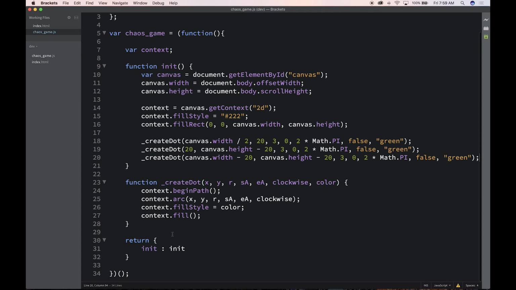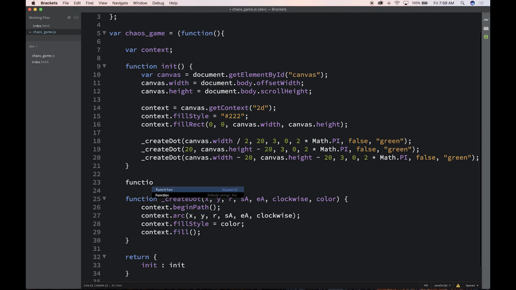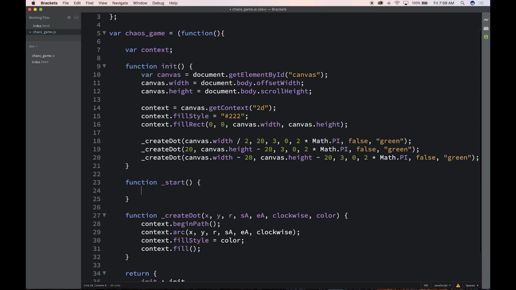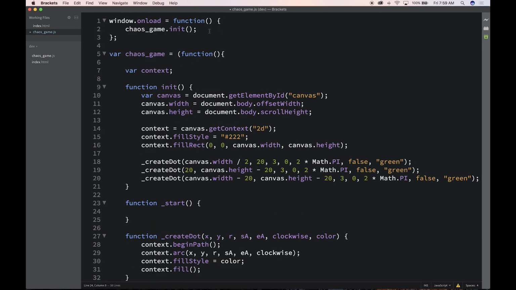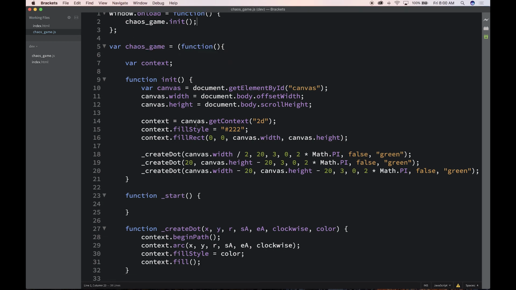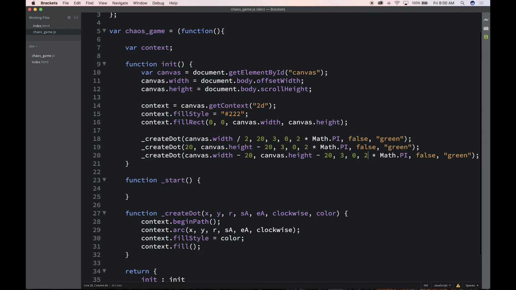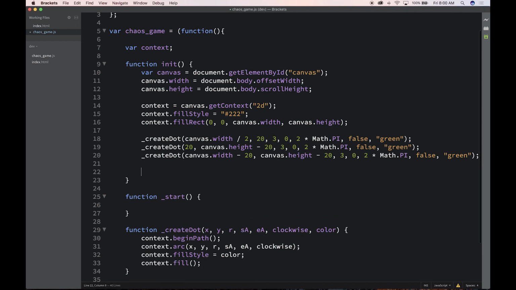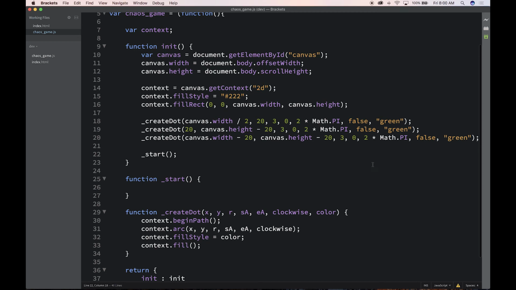That's all we need in the init function. Let me get rid of this extra line here. Now we need a start function. In this case, I'm not going to expose the start function. I'm just going to call it from the init. A lot of times, what you'll want to do is init it, and then at some point later, you might want to start it. So you just call chaos game to start. But in this case, we're going to start right away. So after we're done here, I'll just call start.